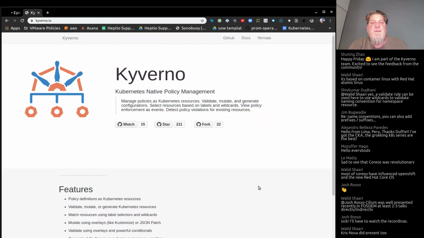Kyverno IO is the domain for this. It is put out by Nirmata Cloud, like I said, and the way they describe it is manage policies as Kubernetes resources, validate, mutate, and generate configurations. And I have to say, when I started looking at this, and I haven't really spent a lot of time with it yet, we're going to spend a lot of our time with it today, so I didn't really want to do too much exploration before we all had a chance to look at it together.